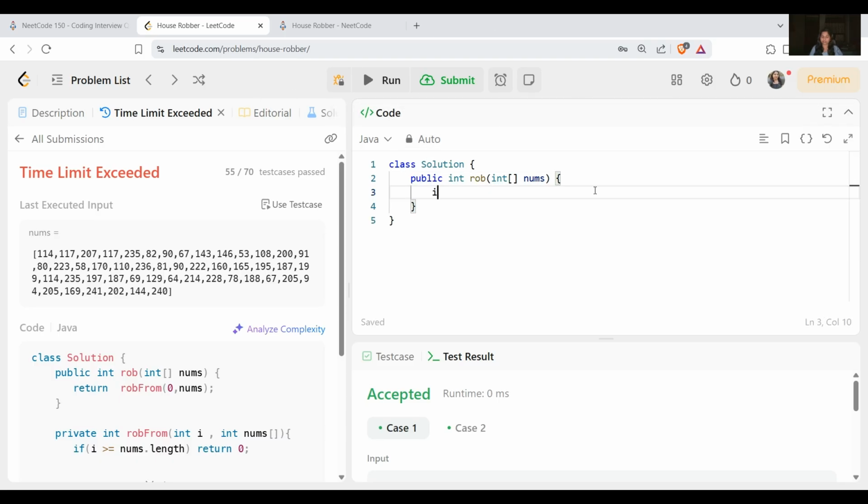Inside this, first we have to put a base condition. If nums.length is exactly equal to 0, we simply return 0 from here. Or if the length is exactly equal to 1, we simply return nums[0], because we have only one option to rob that house.